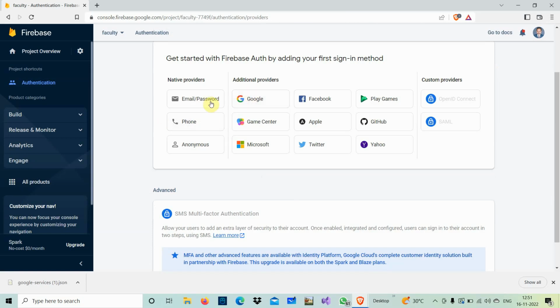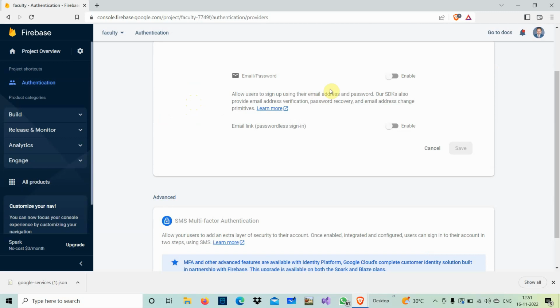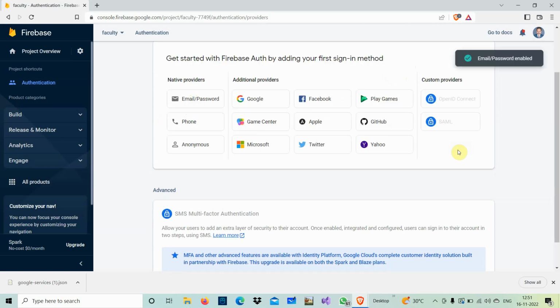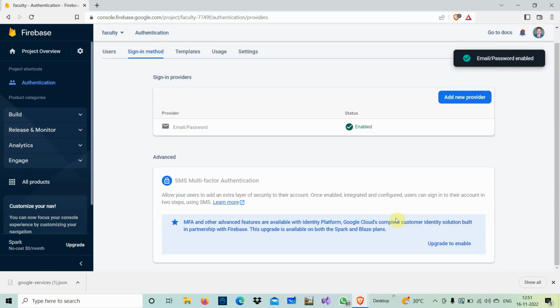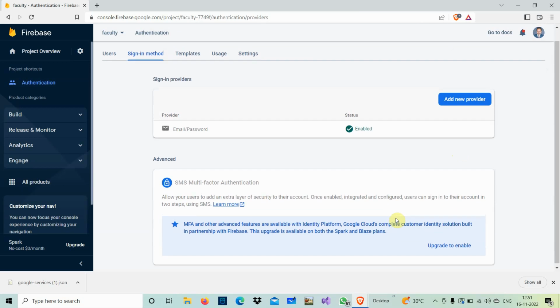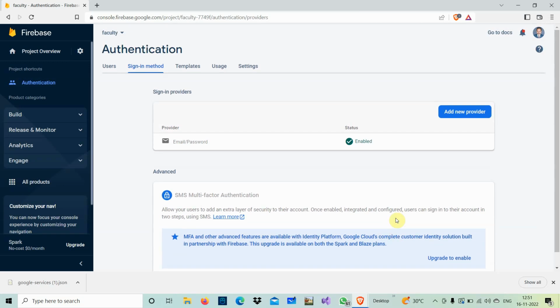Can you see it here? Then immediately what you need to do is select email and password, and enable this one. Then you have to save it. This is the thing you have to do here. Once you have done it successfully, I hope the entire thing is successfully completed. Now this is what you have to develop in this authentication of this Firebase database.